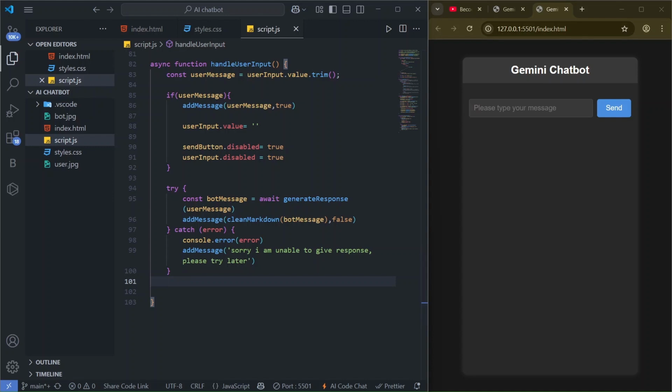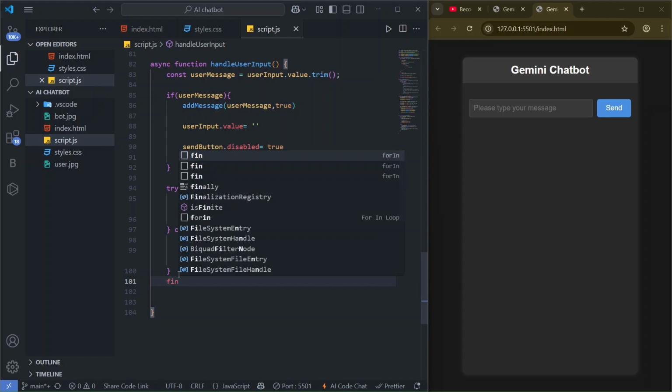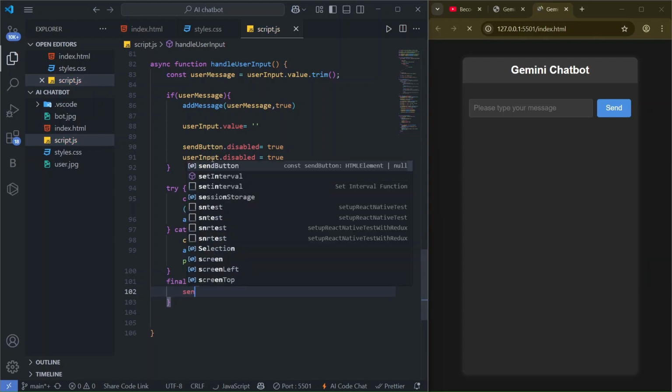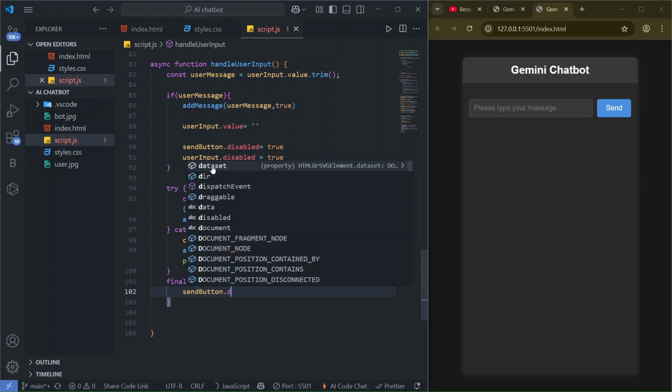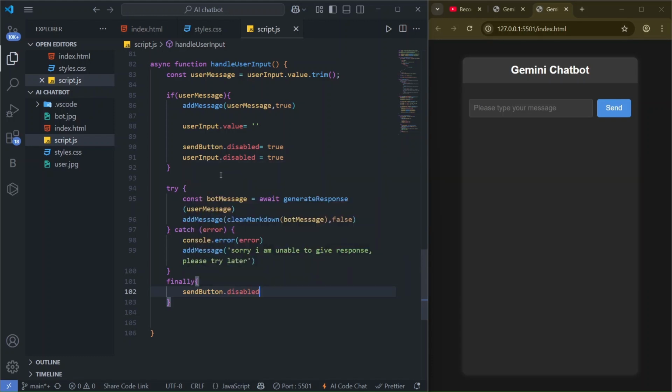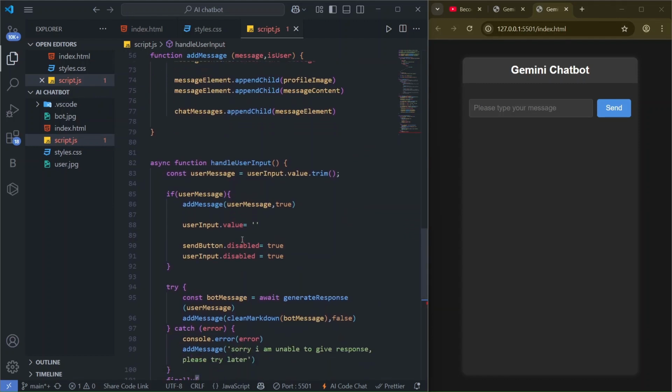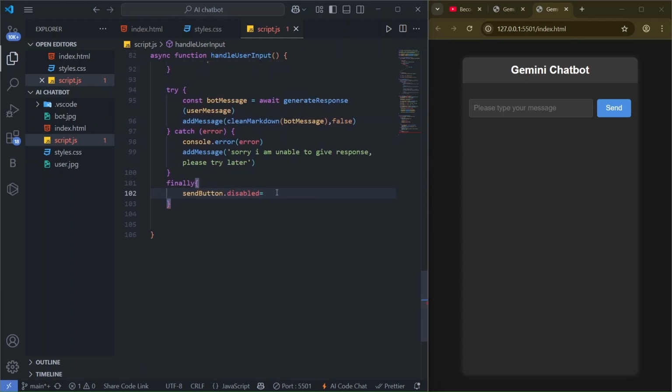After this we have try catch and the finally. So finally, what we have to do is make the send message button dot disabled equal to false. After the response is sent, when the user message exists and when the user is responding, we have to make it false. So send button false, user input false.